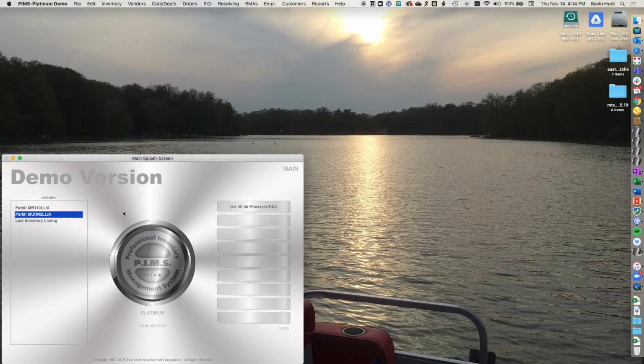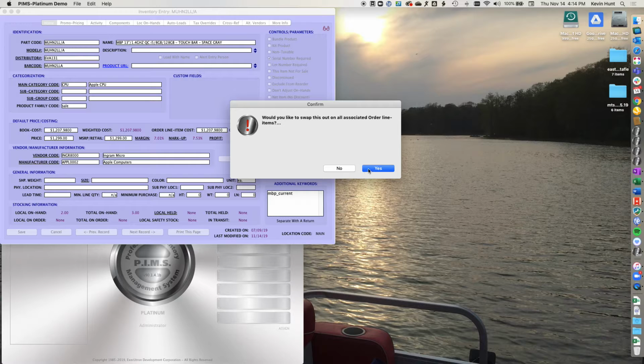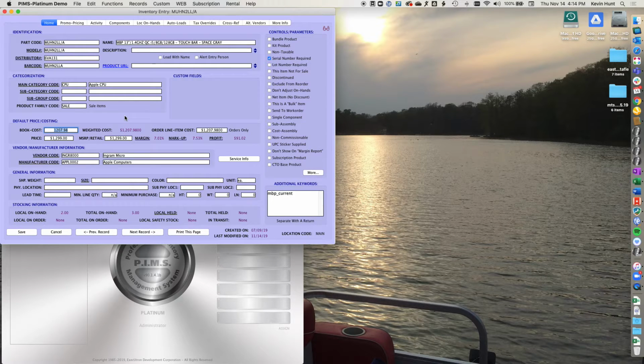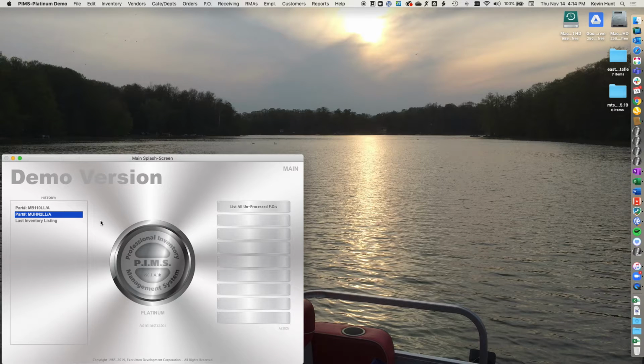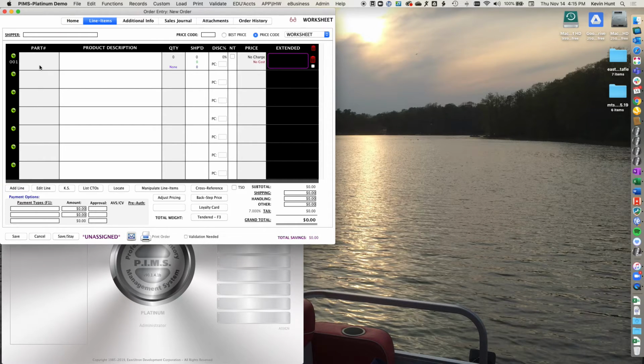Now I'm going to go find an item. I'm just going to assign this item here. Notice there's no product family in this one, so I'm going to put sale. So now this product is part of the product family of sale. Now when I save this, I can go create an order and add items to this order. That's the item I just labeled with the product code sale.